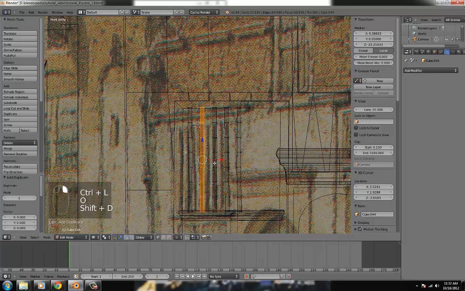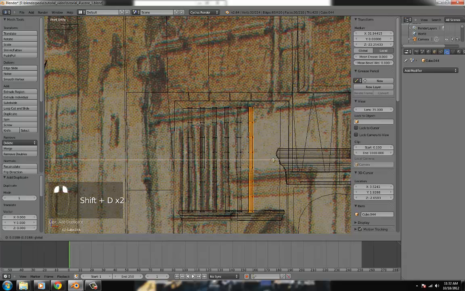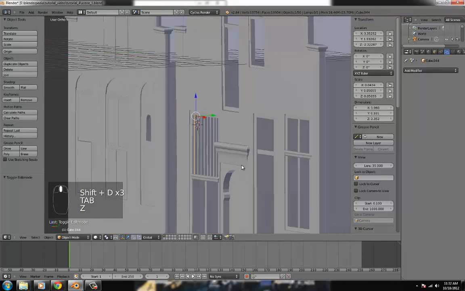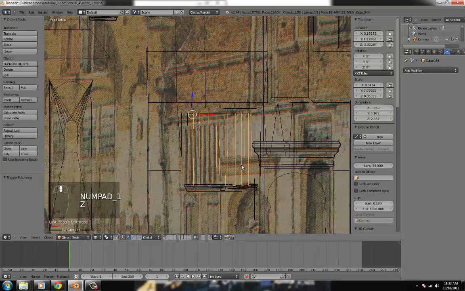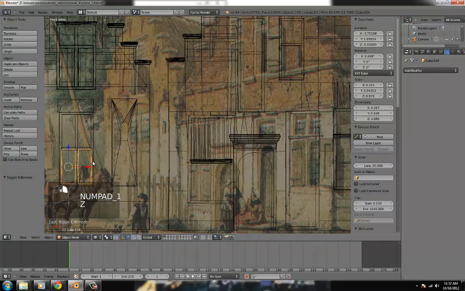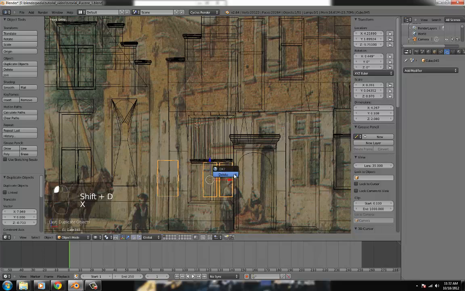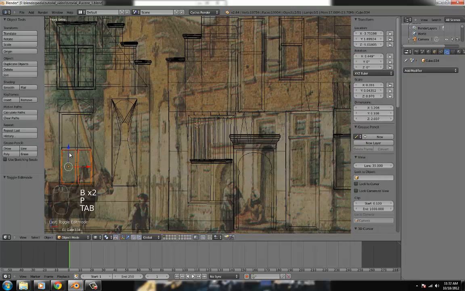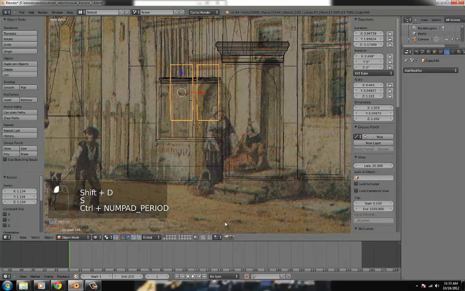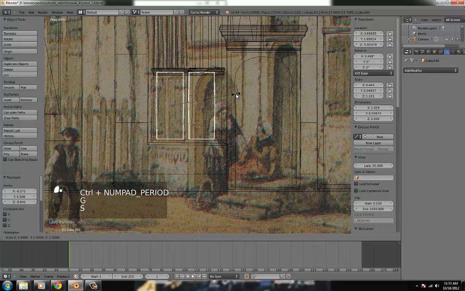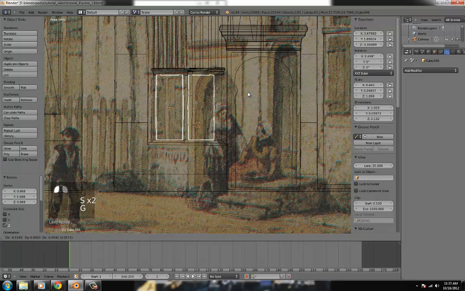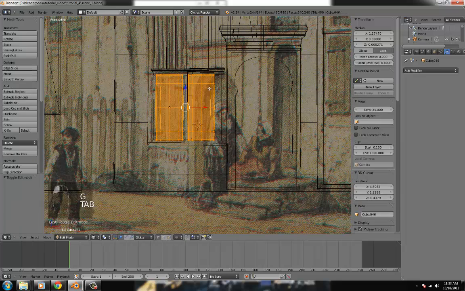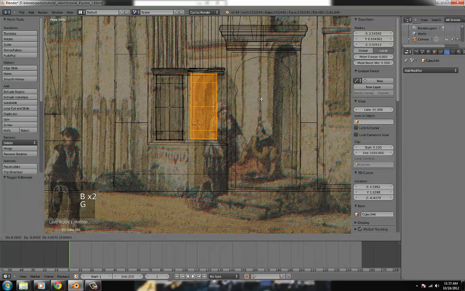Press that button another time. Looks pretty cool, right? Or not. Shift D. Yeah, make them separate. P, selection. There we go. This is definitely more than 1 hour. But yeah, we're making 2 of these buildings. So yeah.